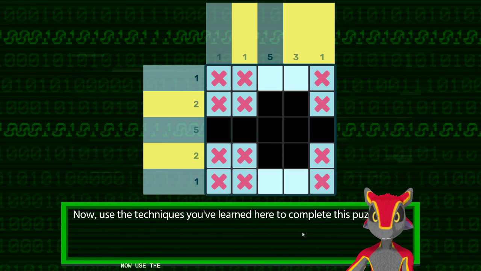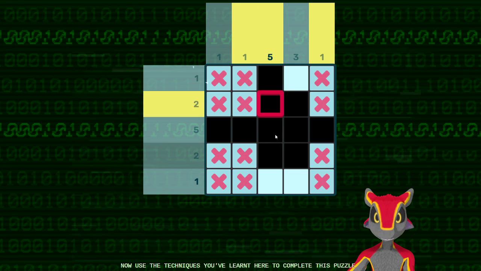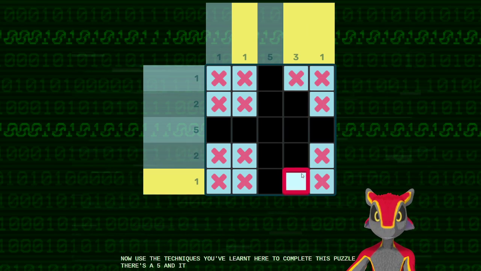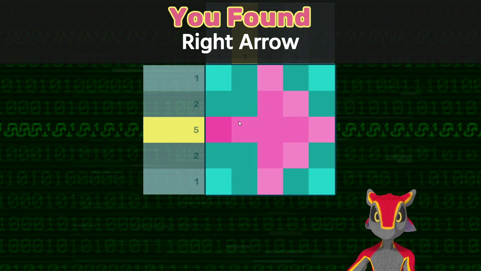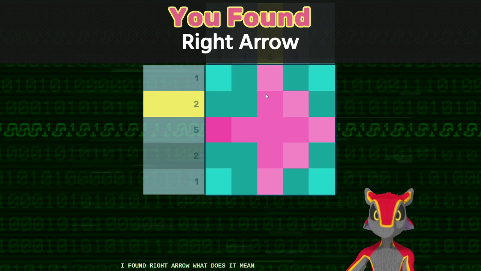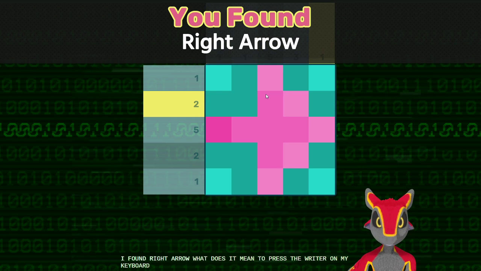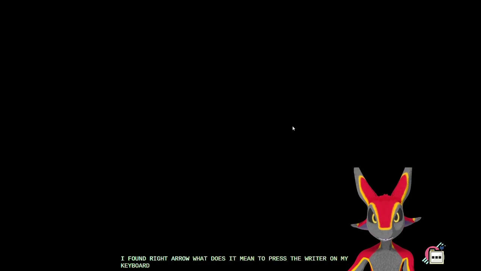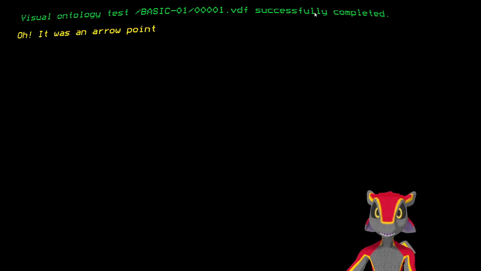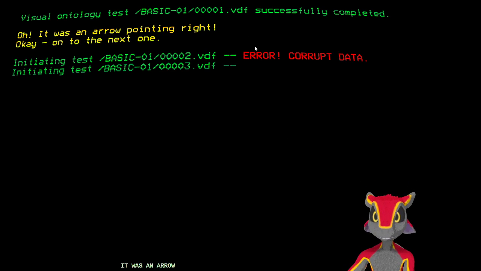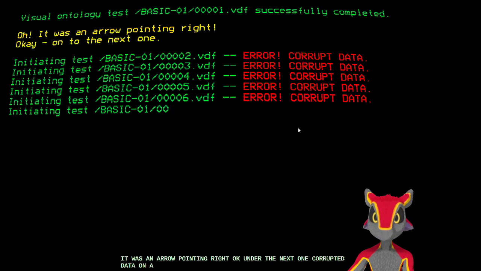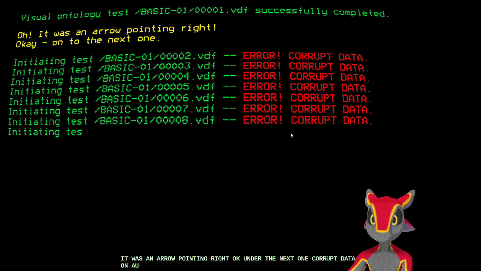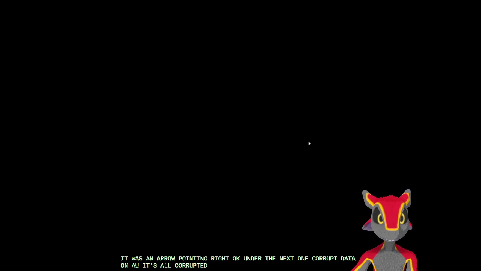Now use the techniques you've learned here to complete this puzzle. There's a 5, and this already has 3. An arrow? I found right arrow. What does it mean? Can I press right arrow on my keyboard? No. Oh, it was an arrow pointing right. Okay, on to the next one. Corrupt data. Oh no. It's all corrupted. Damaged, initiating repair.